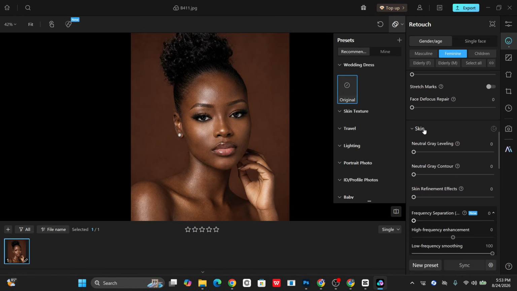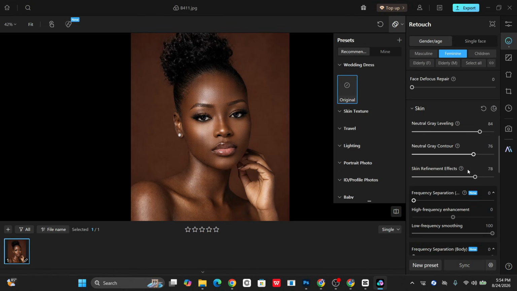Okay, so we'll come down to skin, neutral gray leveling. So I'm just going to increase it. Look at that, it has added more. Look at before, look at the after. So neutral gray contour, it has added more dimensions to my photo. Skin refinement effects, so look at that. So it has added more dimensions in my photo. So frequency separation, I'm not going to increase it.